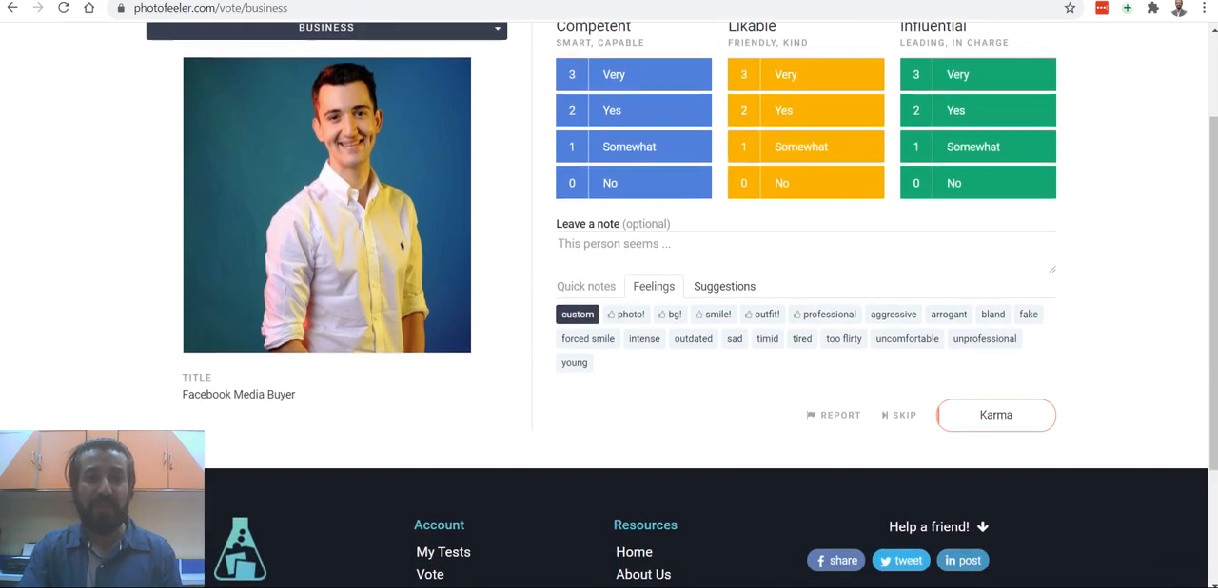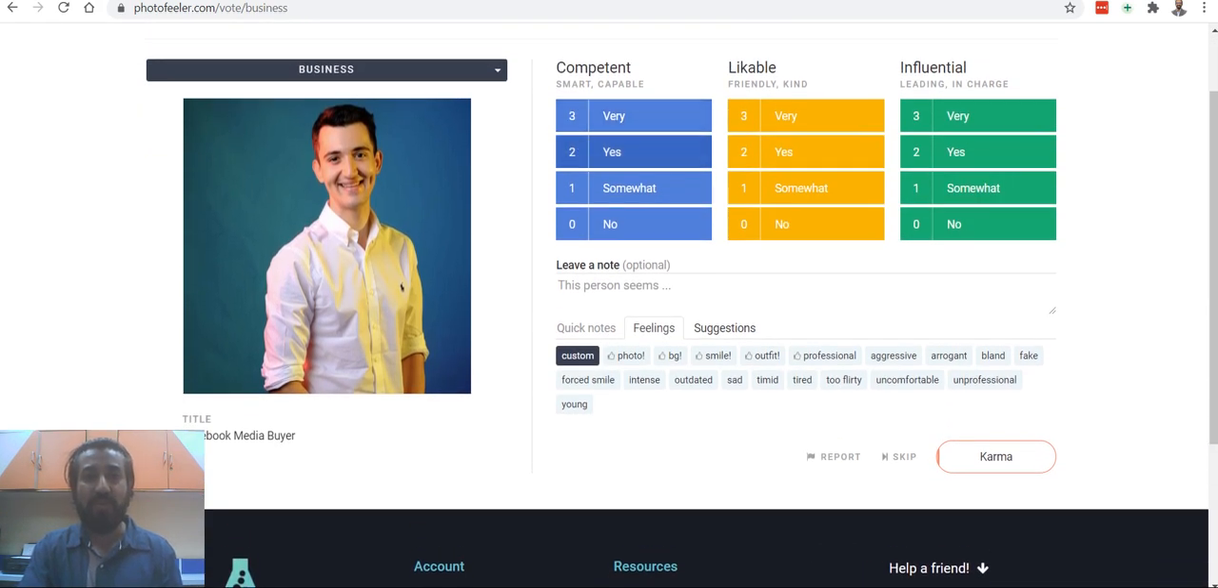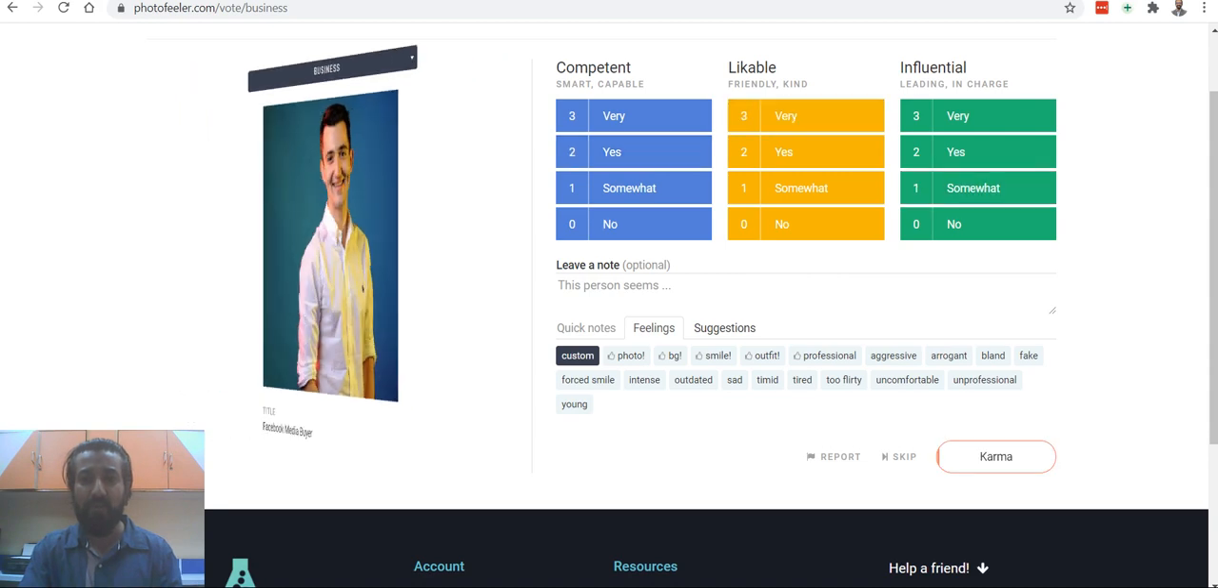This guy has put his pic now, and on a scale where 3 is very high, 2 is moderate, 1 is somewhat, and 0 is no. So, do I find him competent? Yes. And likable? Yes, very much likable. He has a dimple smile as well, and he looks influential, maybe somewhat, right? I'm not sure. So this is the rating I gave here: 2, 3, and 1. Right? You just submit your vote.